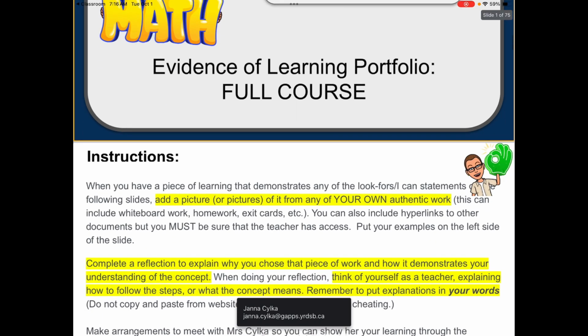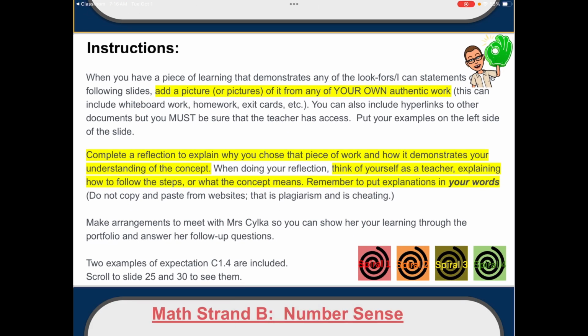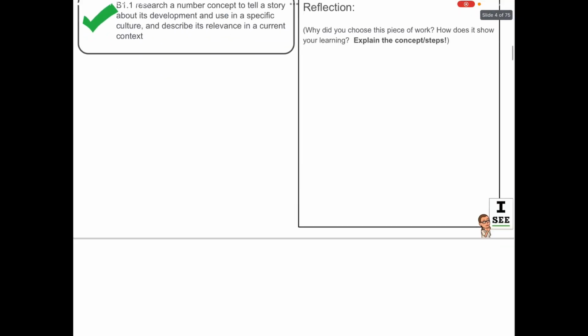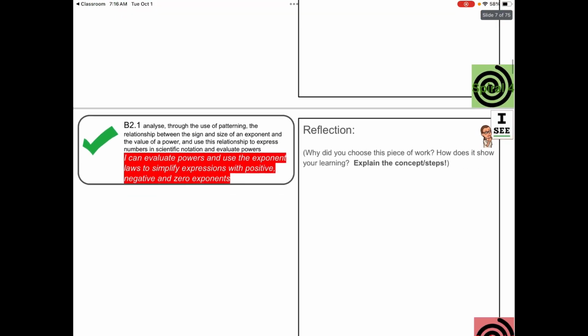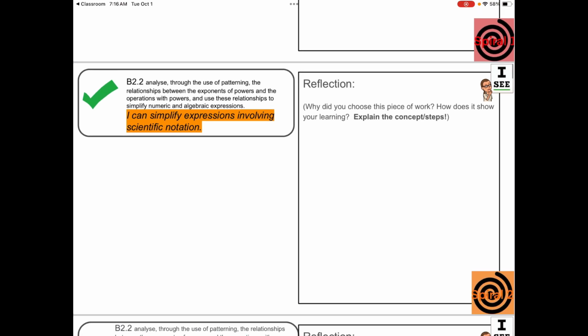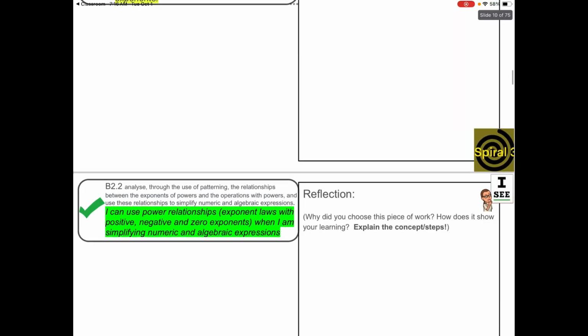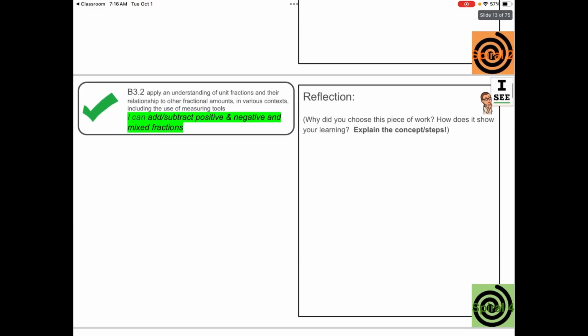there's the title slide here. There's instructions, which walks you through how to plan the portfolio pages. And then there are a number of different slides for the expectations of the course. You don't have to do every single slide. You only have to complete the ones for the areas that you want to improve upon and meet with me to demonstrate your improved learning.